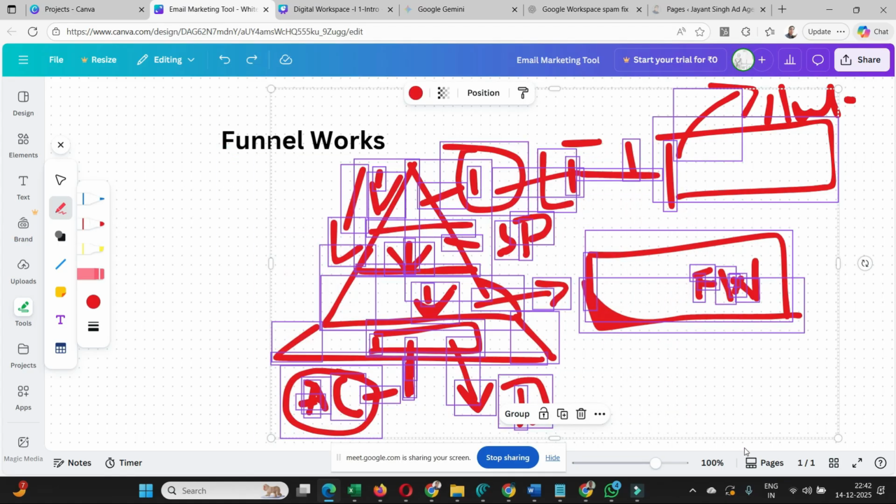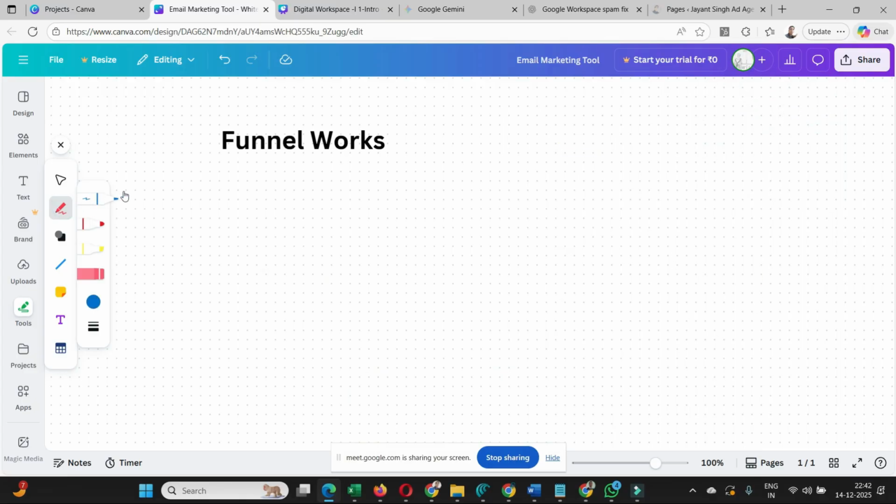Funnels are basically used most by consultants. Maybe a doctor, a lawyer, a plumber, no, not a plumber, but those who have a high ticket offer, high ticket services. Might be a stock investor, a financial consultant, a tax consultant. So these funnels are going to work for them.